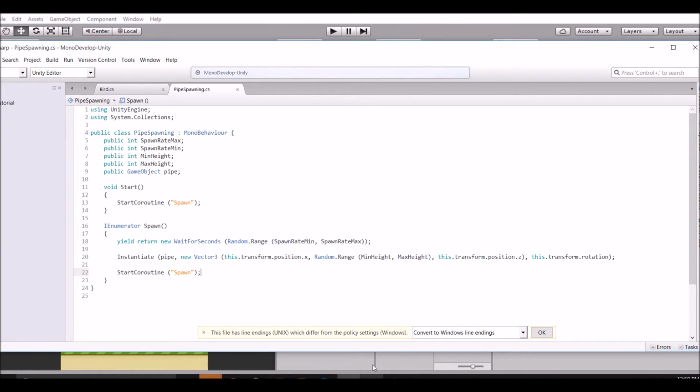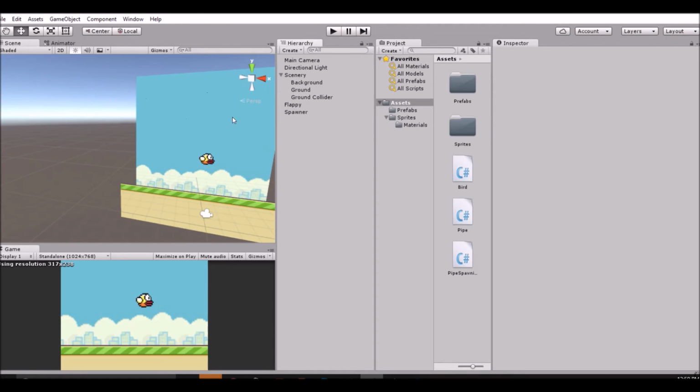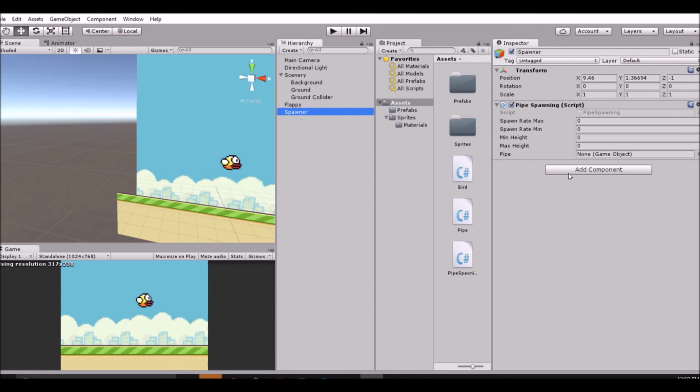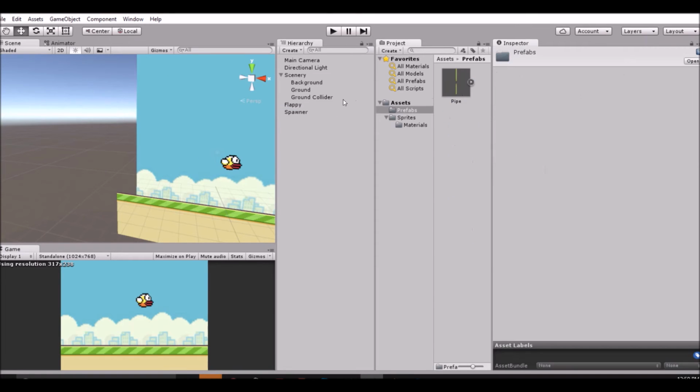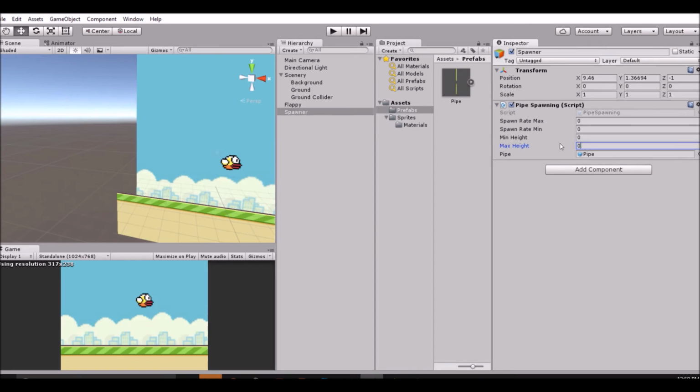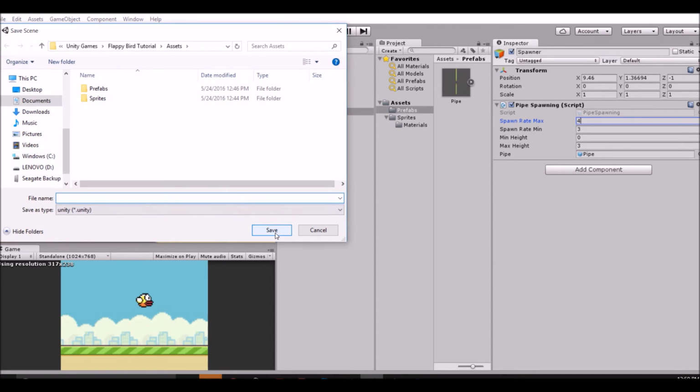Awesome. Go in here, and we should be able to spawn. We just have to set the prefab here. And then the maximum height we'll just put at 3. Minimum height stays at 0. The spawn rate minimum, we'll just put 3, and the maximum is 4. Okay, that's finished, and let's go ahead and save the scene here. So Flappy Bird.